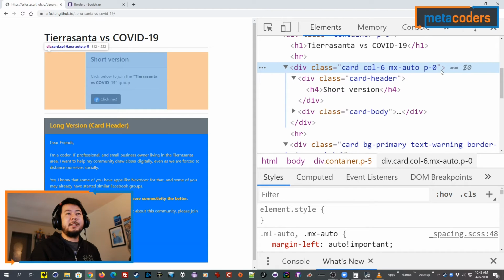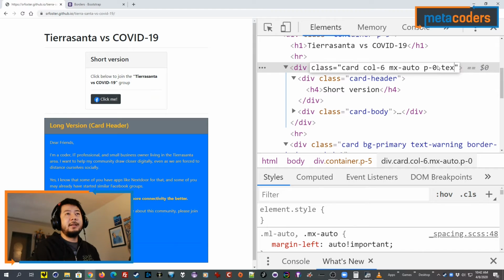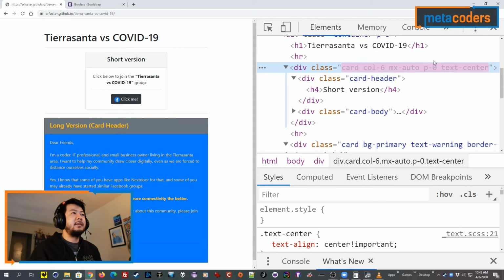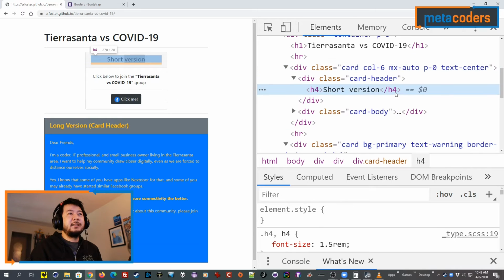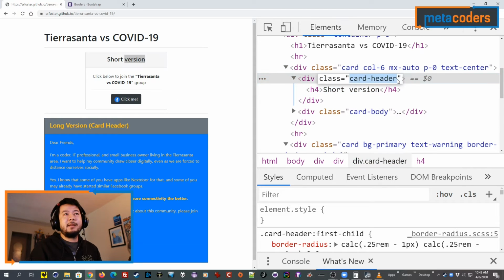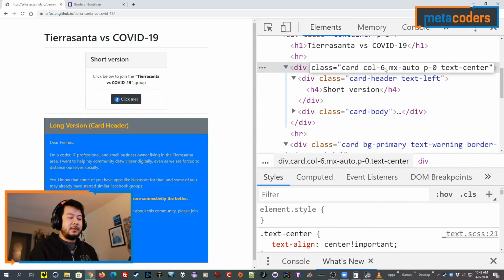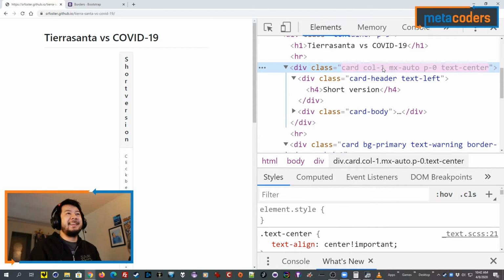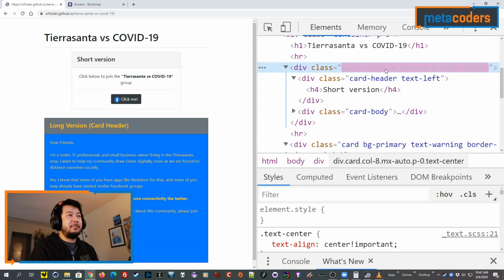I can change the text alignment. I can do text center. Cool, now all the text is center. Maybe I want this text to be left, so I can do text left just for that one. I'll show you what happens when I do column 1. Let's go. I can do column 8. Basically, 1 all the way through 12.